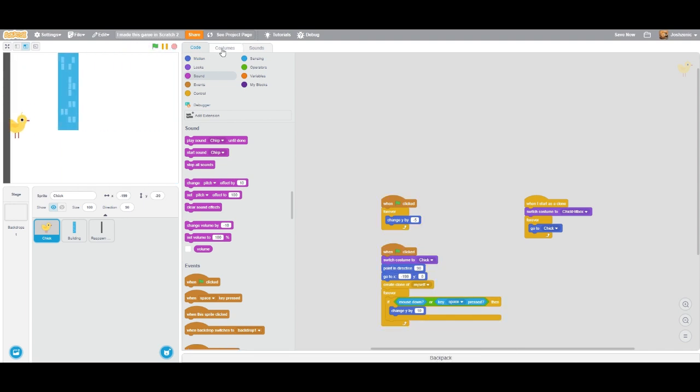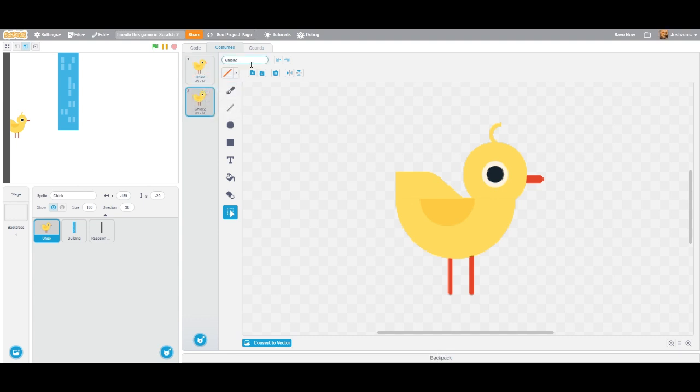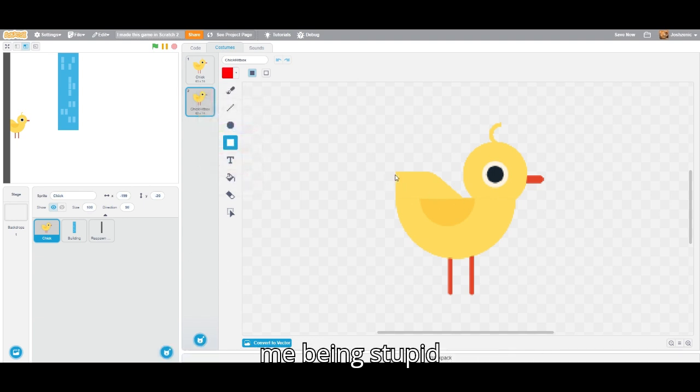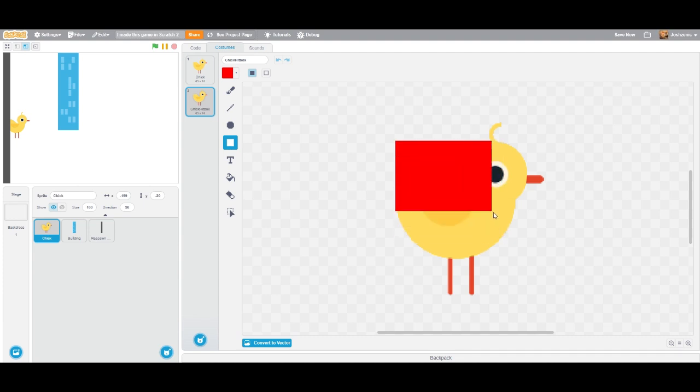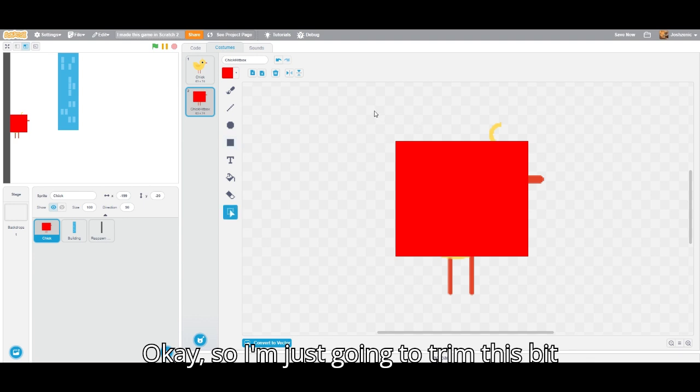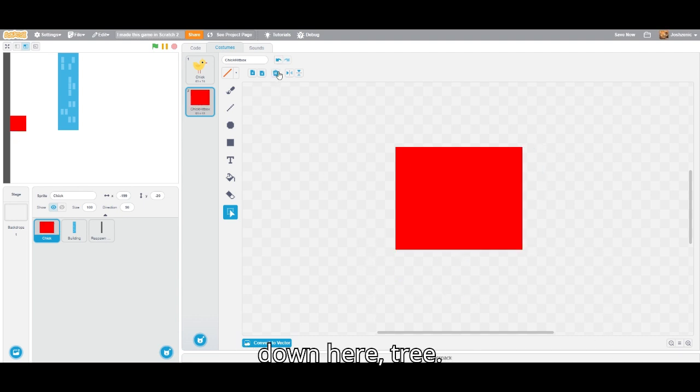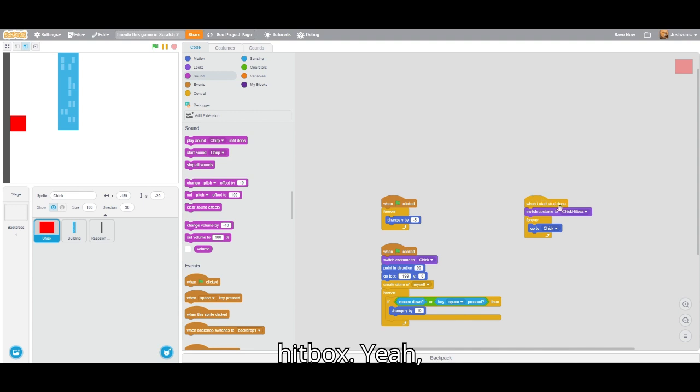See? Forgot. Duplicate. Picture. Okay, so I just have to do this entire thing all over, just because of me being stupid. Yeah, I'll trim the rest later. Okay, so I'm just going to trim this bit up here, trim this bit down here, trim this bit down here, trim. There you go. See? So Chick hitbox.